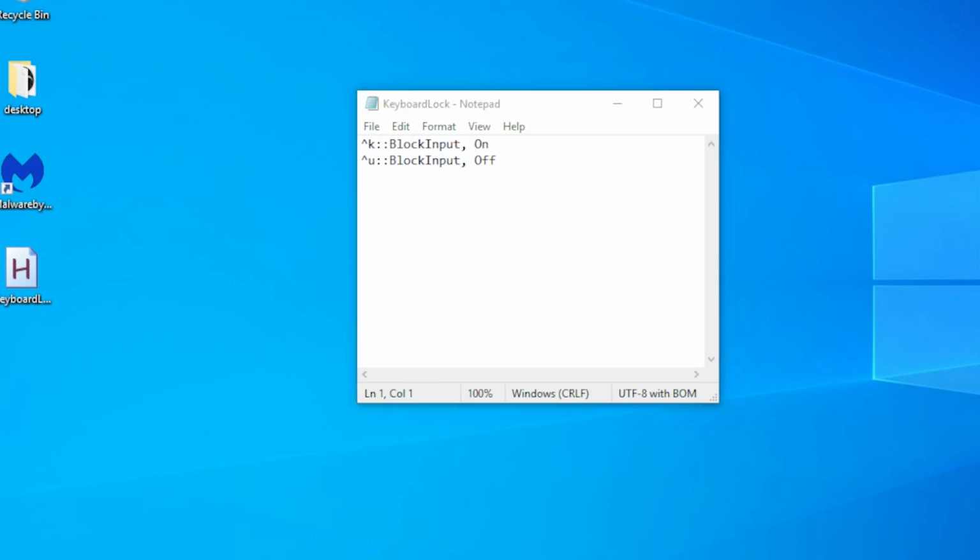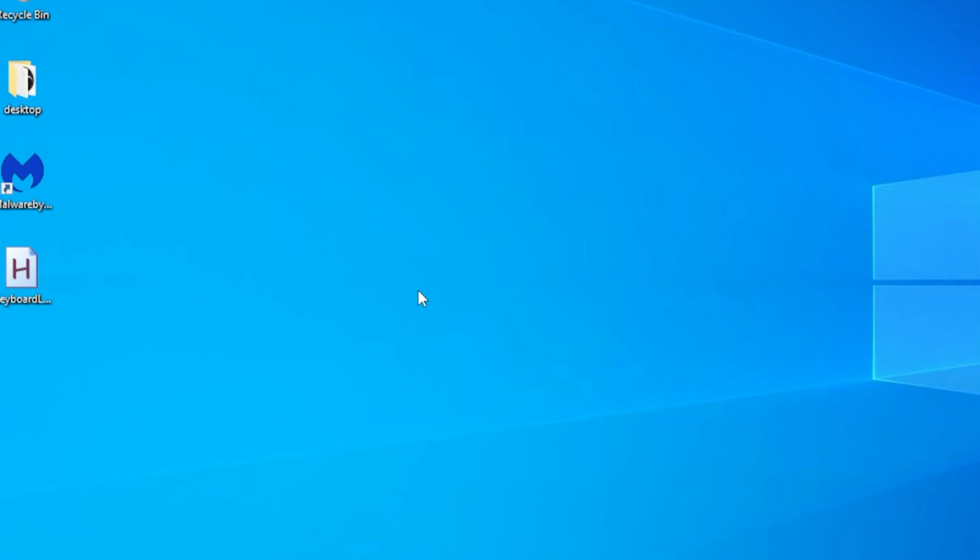You have now learned two different ways to lock and unlock your keyboard, one with a simple tool and one with a powerful scripting option.